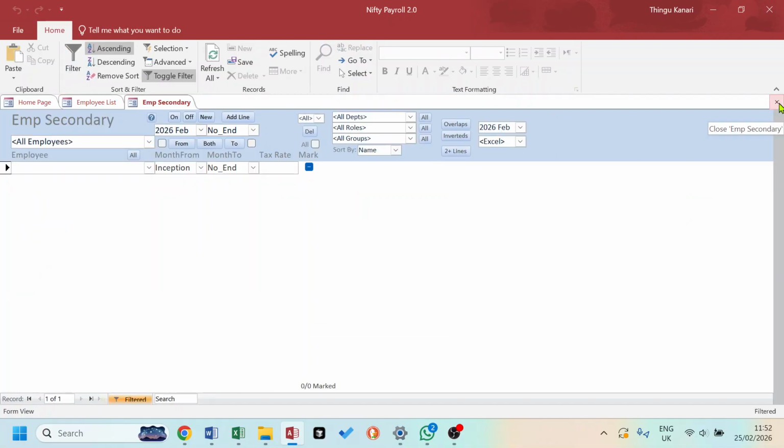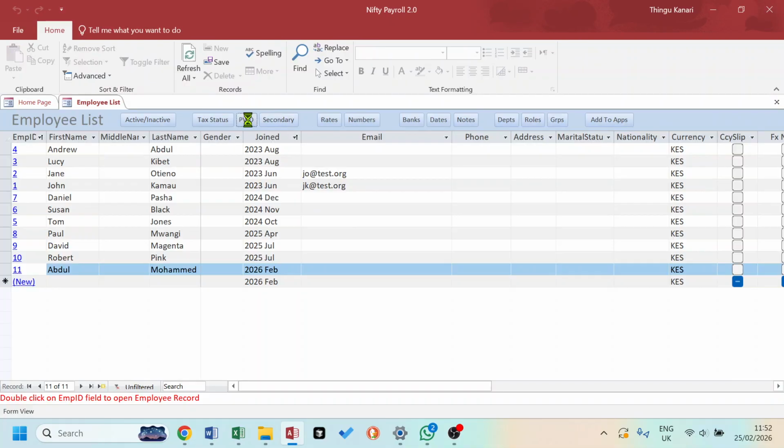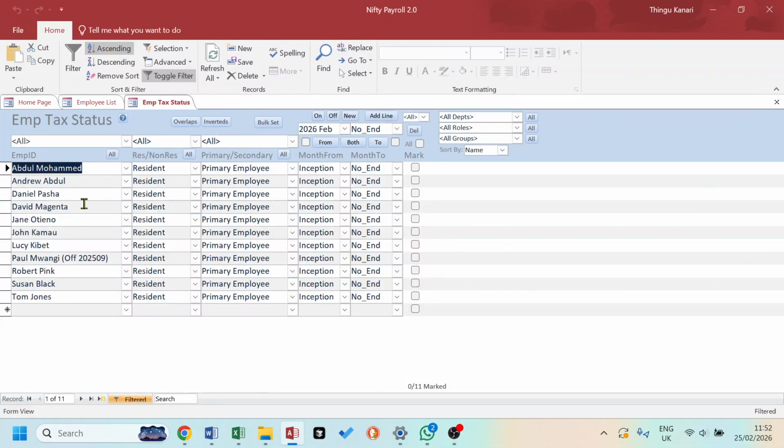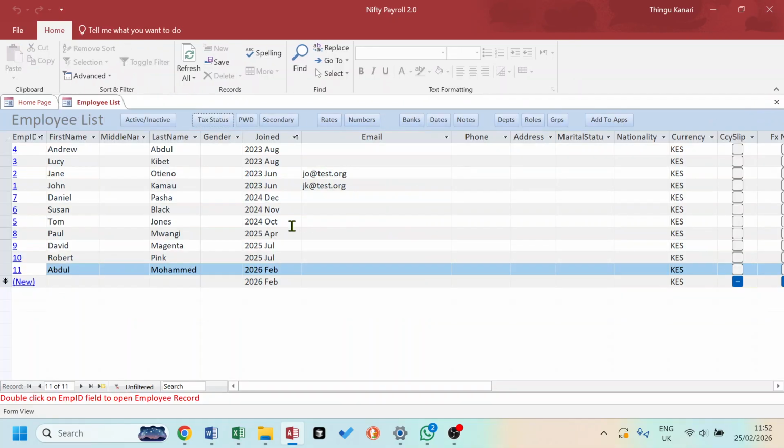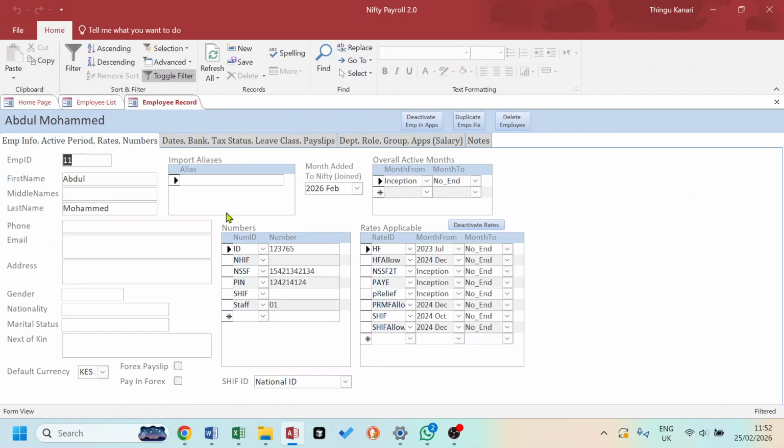This is for secondary employees. This is for people with disabilities. Tax status will have everyone, so you can see everybody is here. If you wanted to change, you can change here. So this gives you lists, and this gives you for an individual.